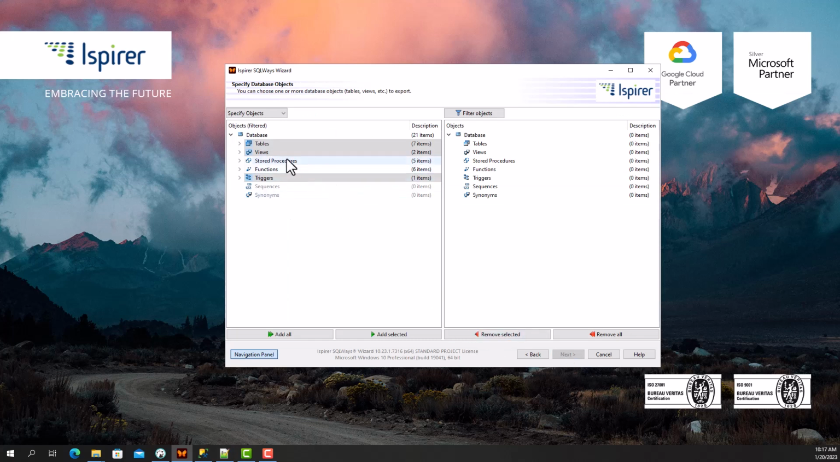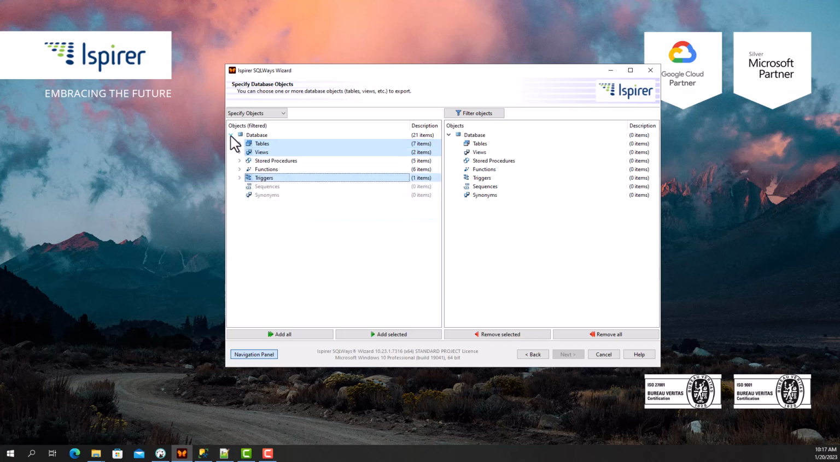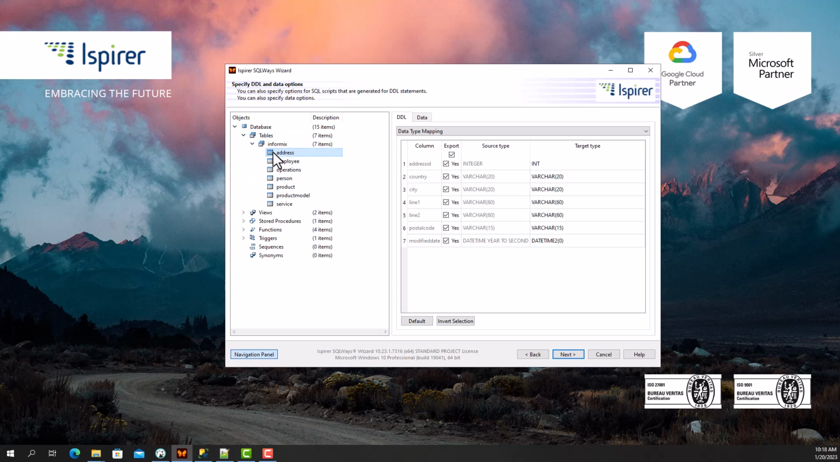Further, SQLWays Wizard displays in a tree view all the objects that it manages to extract from the Informix database. Here I select all the objects I need to migrate. After that, you can specify various options that will help you customize the Informix to SQL Server database conversion. For example, an option that controls schema name or data type conversion.